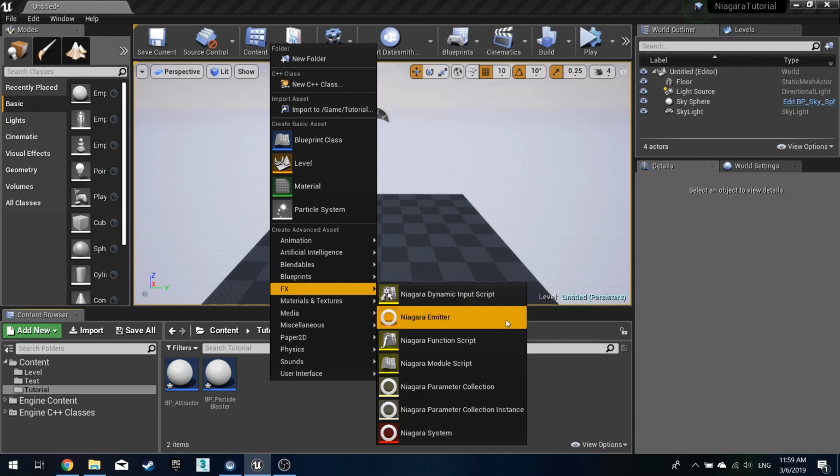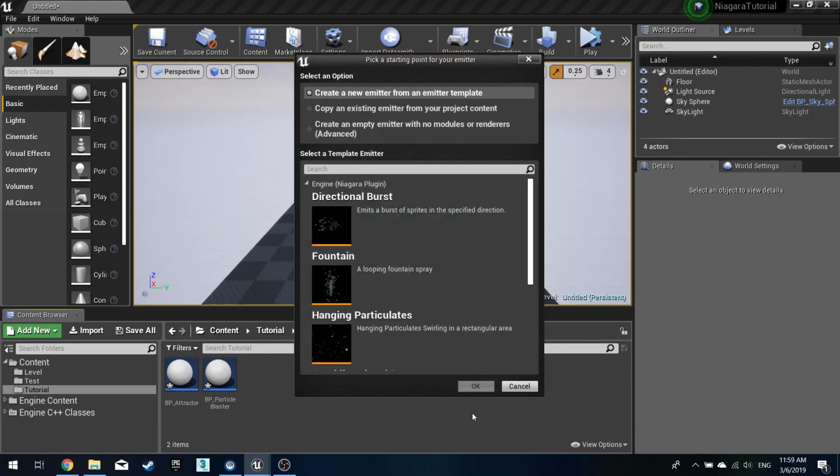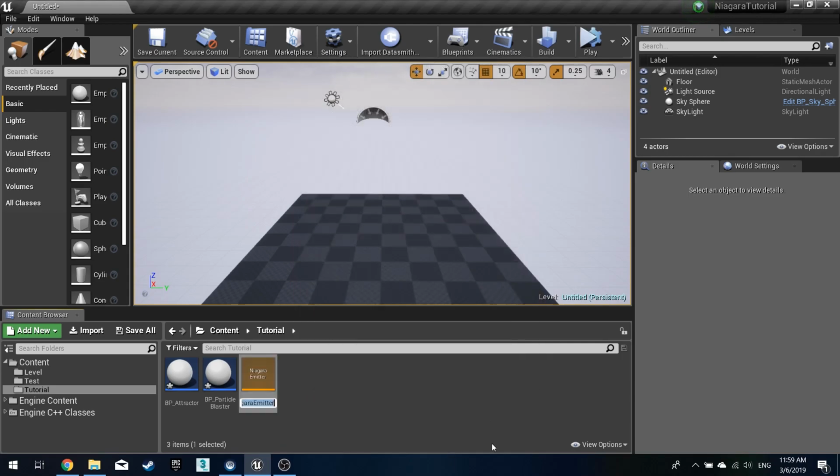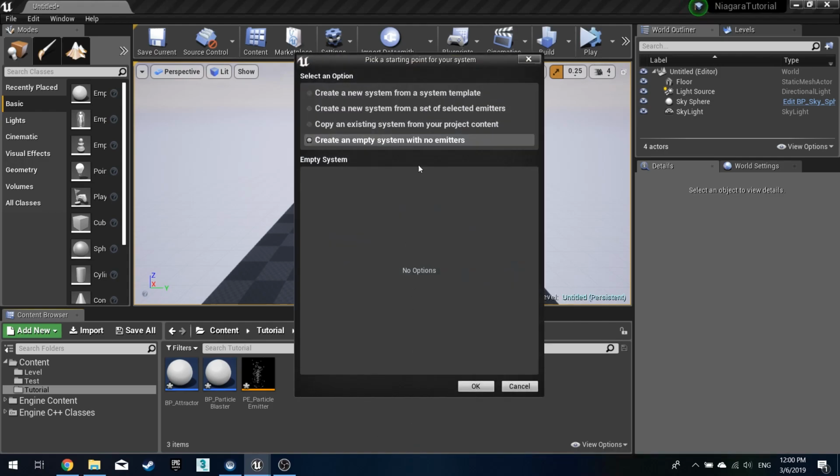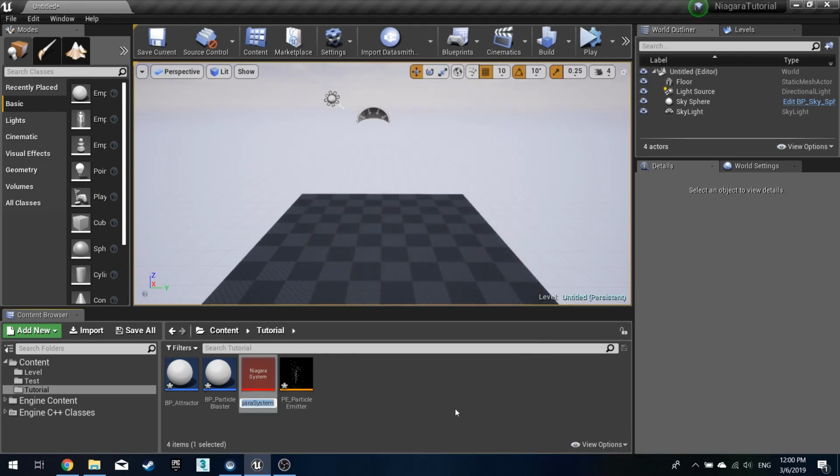Now for the actual Niagara stuff, we'll create an emitter with a fountain as a base, named PE for particle emitter. Creativity through the roof. A particle system will also be needed, so I'm going to be using nothing as a base, just an empty system. PS particle system.